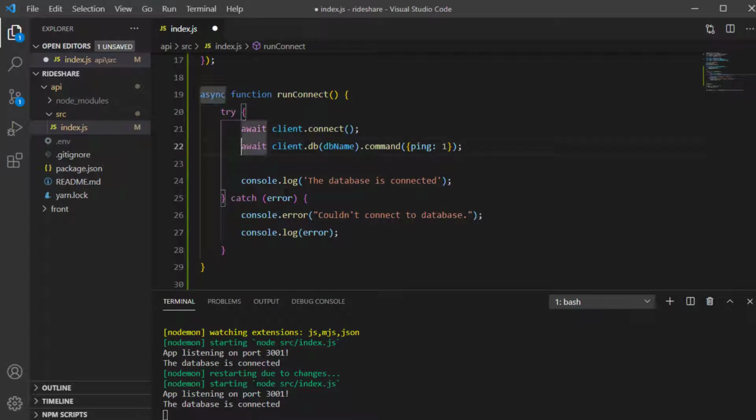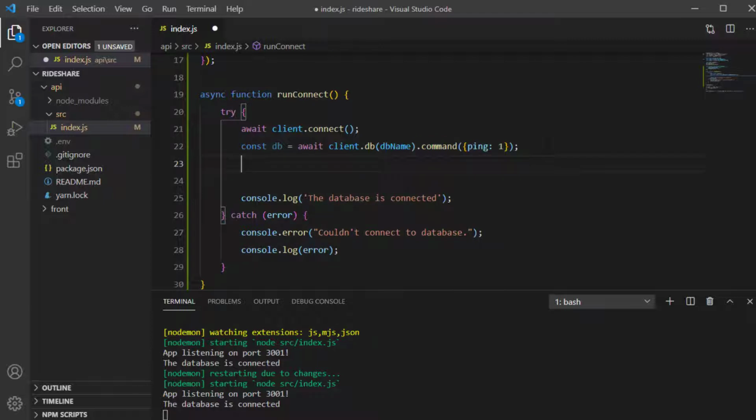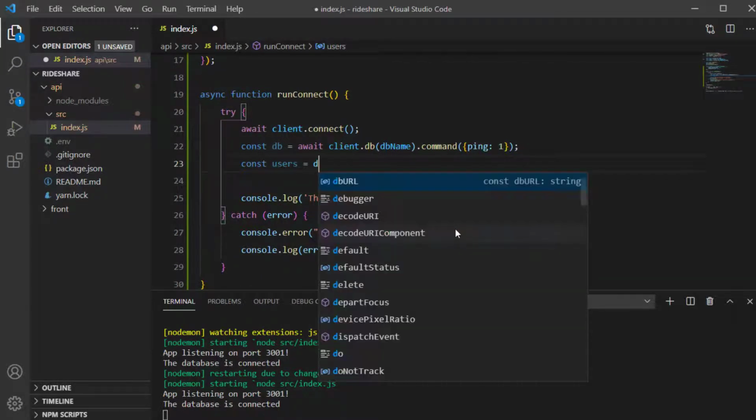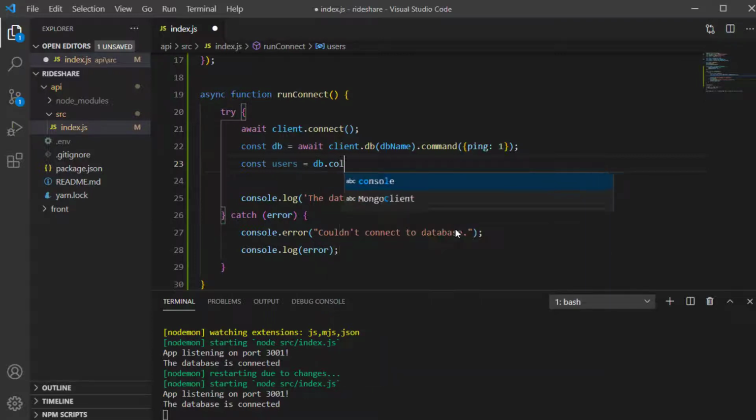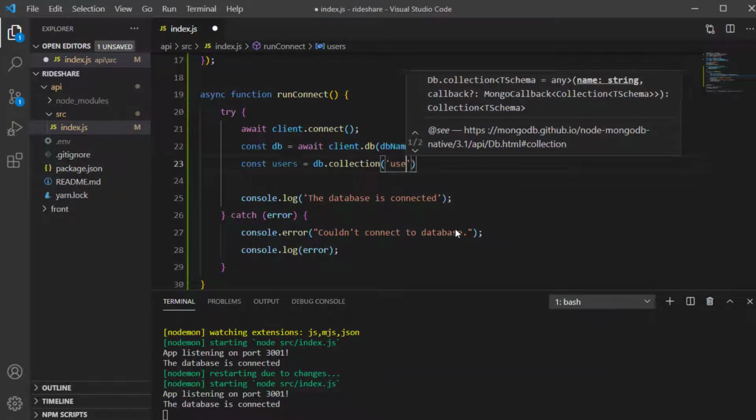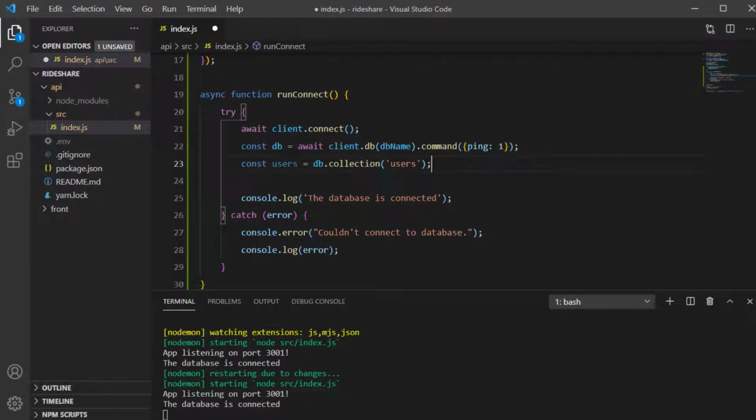First, we need to grab the result of the client.db, so the result is the database. If we had any problems, then we remove the comment. Then using the db, we can create a new collection. We'll create a constant to store the collection users, which will be equal to db.collection users. All right. Next, we need to add the index.